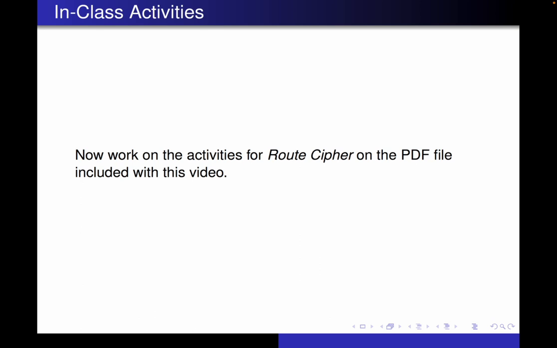All right, so now that you've seen these examples, I think you're ready to work on the activities. The name of the PDF file that you're looking for is called Route Cipher.